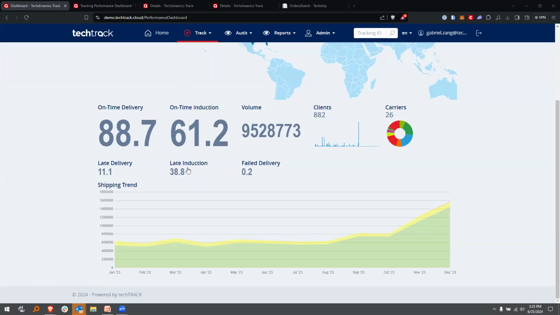So again, a late induction is not a problem as such, but it's a yellow flag. It's a warning sign. Take into account that this could be late delivered at the end. In some cases, carriers late induct, but don't late deliver. So you could perfectly have a scenario where a carrier has this kind of stats: 61% on-time induction, 38% late induction, and they have 100% on-time delivery. Because even though the first scan was late, they step on the gas and they make it on time at the time of delivery. Okay.